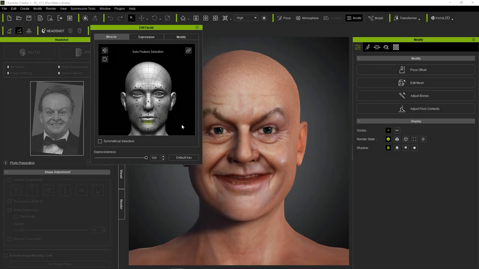My main goal is to show you how you can combine Headshot with the latest SkinGen plugin. I'm also going to try to turn Jack into a caricature. SkinGen is a phenomenal tool. I'm still learning how to use it effectively.